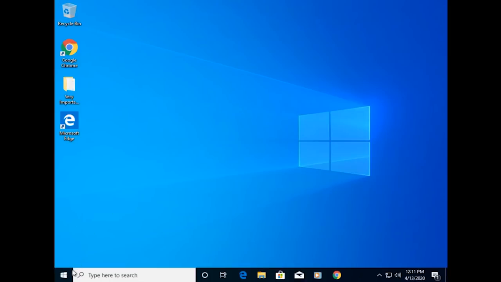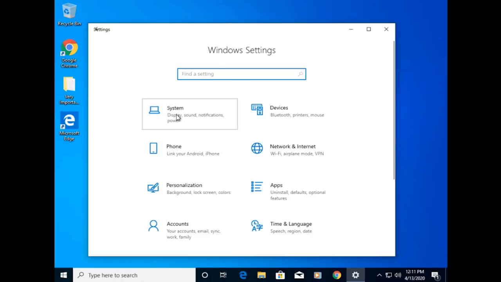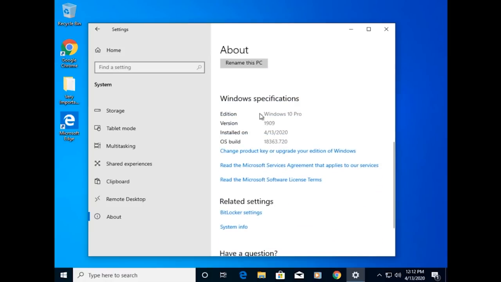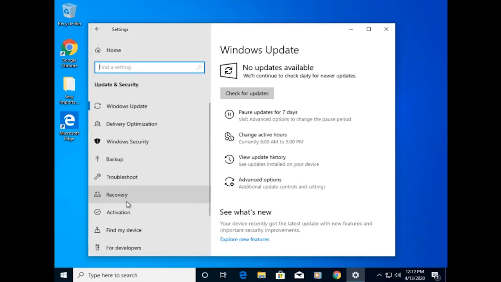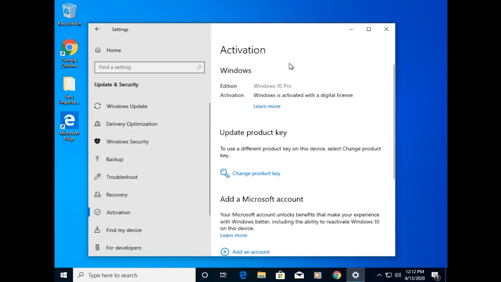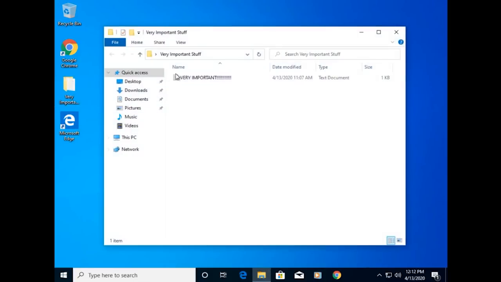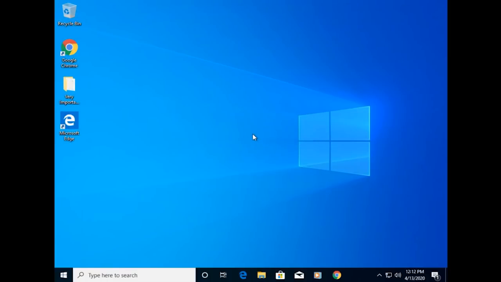We are now on Windows 10, and I will go to the settings page to confirm what version of Windows 10 it brought us to. If we go to the About section, it brought us to Windows 10 version 1909, and I'm going to show that it is activated. Windows is activated with a digital license. That's because I activated my copy of Windows 7. It carried that license over to 10 and activated 10 and upgraded our computer. So there we go. As you can see, this folder for very important stuff and our very important text document is here. So our files did stay, which is good.